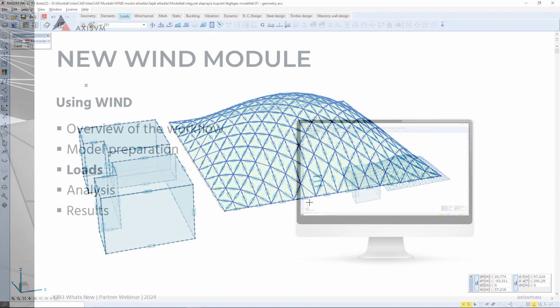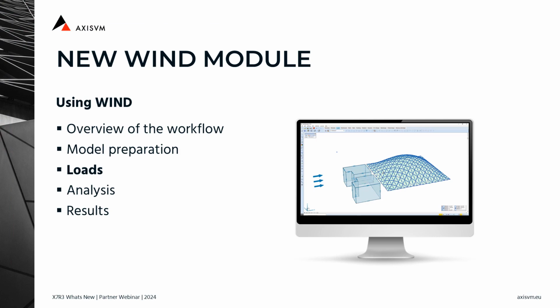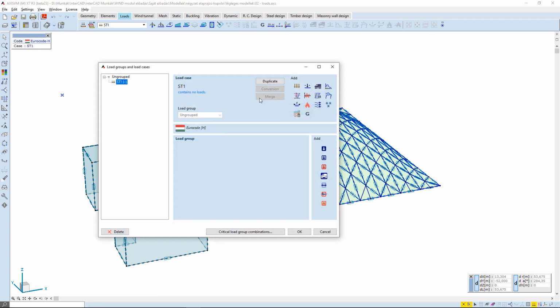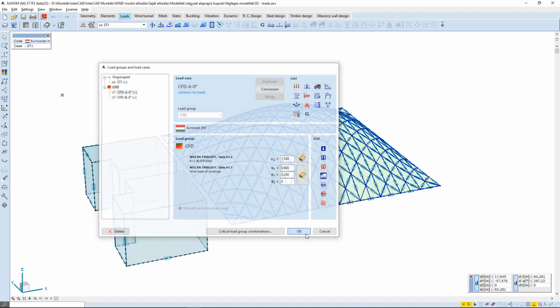crucial step. After preparing the model, the wind directions and wind profiles have to be defined. In the Load Cases and Load Groups window, multiple load cases can be created. Each load case is formed within a load group named CFD. Only this load group can exist, and all load cases are established within it, mutually exclusive. I modified the names of the load cases for easier differentiation later.